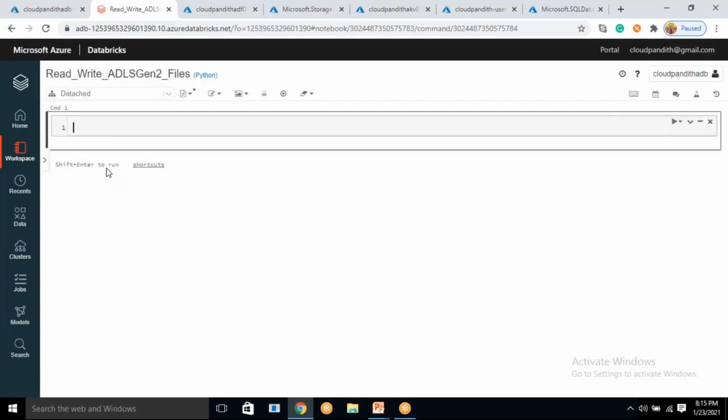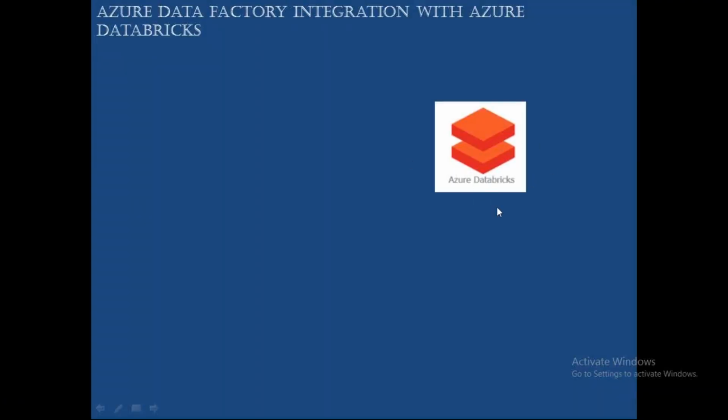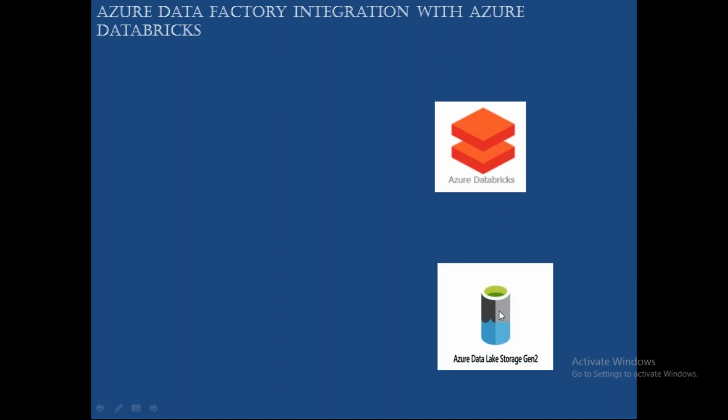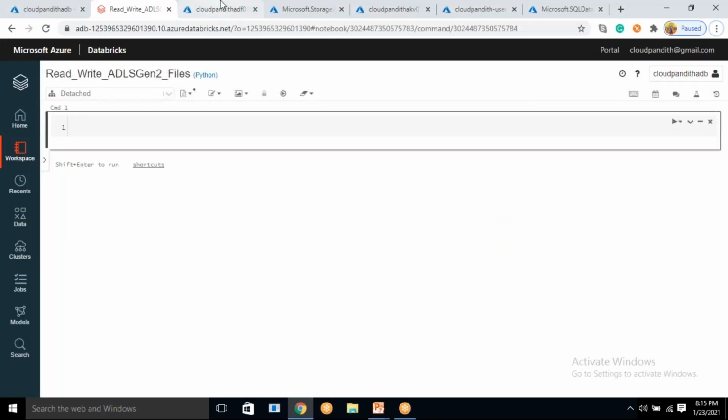Now go back to your diagram. You see, this is Databricks. First we opened it, we set up the cluster, we set up the notebook. Next thing that we need to get is the Data Lake Storage Gen 2. This is my Databricks, ready now.